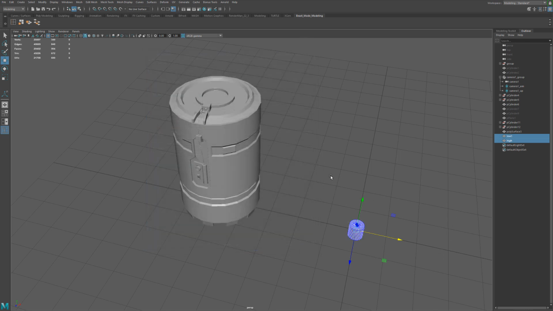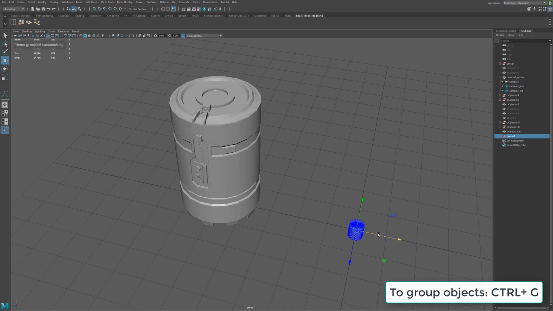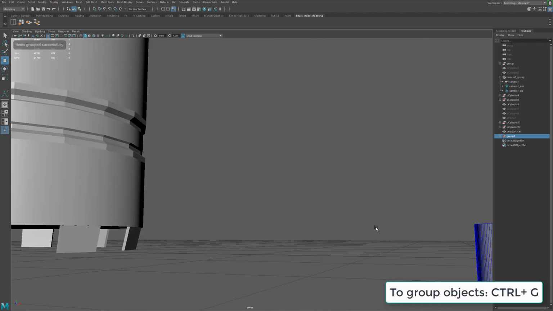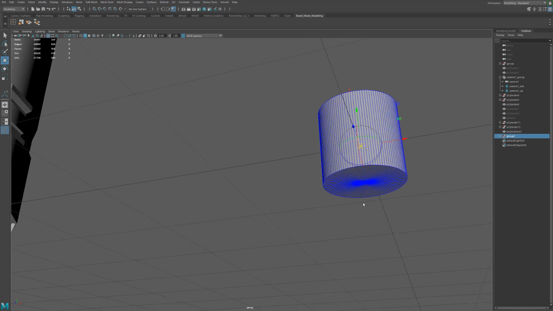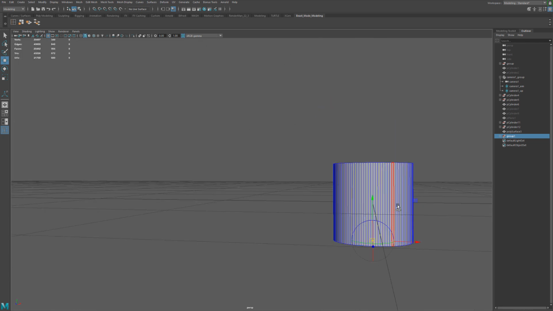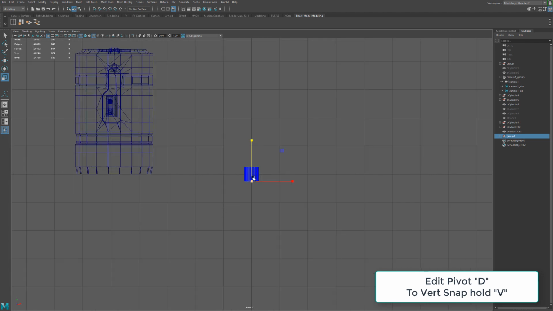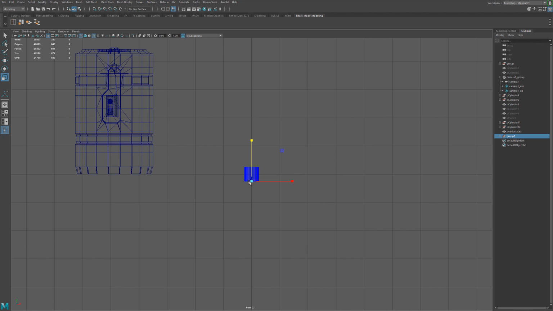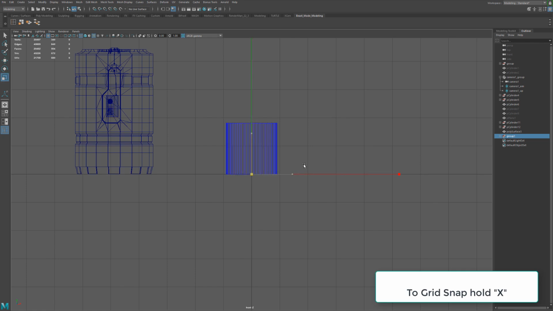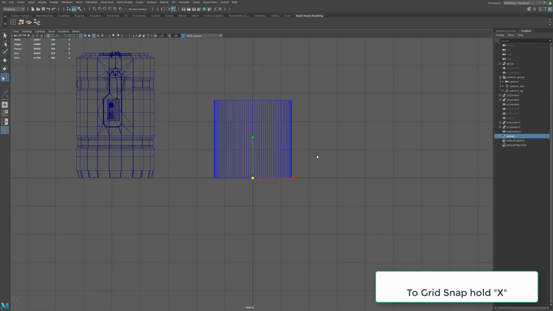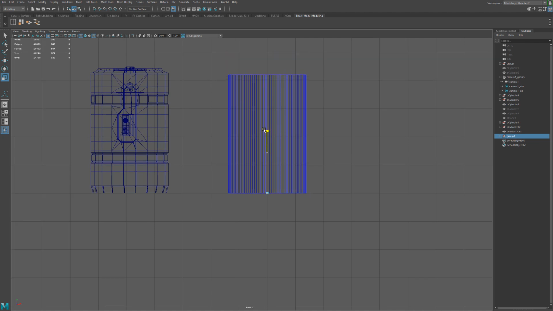And then I'm going to group these. So here's the group, and I'm going to move the pivot of this. So I'll hit D, V, and then I'll scale. I'm going to do this from the side view here and look at my reference. So I'm going to go here to the front, and now that the pivot is here, I can snap to the grid by holding X, and then I'll go back to the scale, get the width right first, and then I can just push and do something like this.